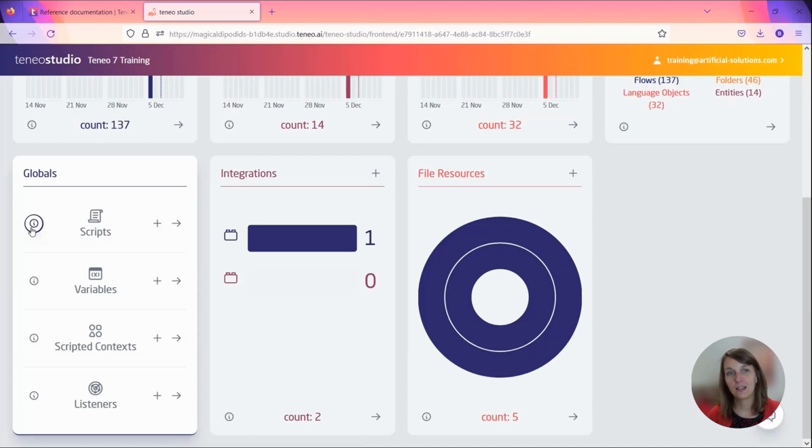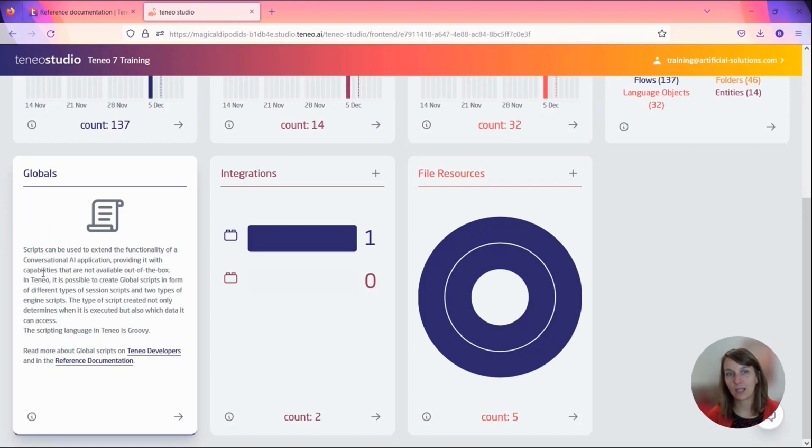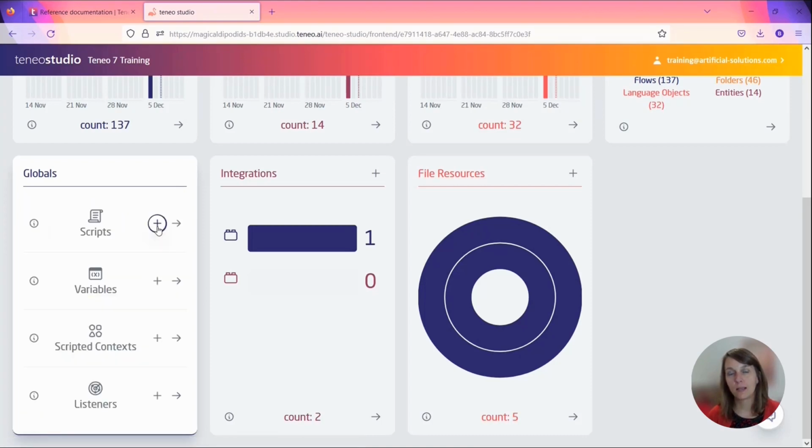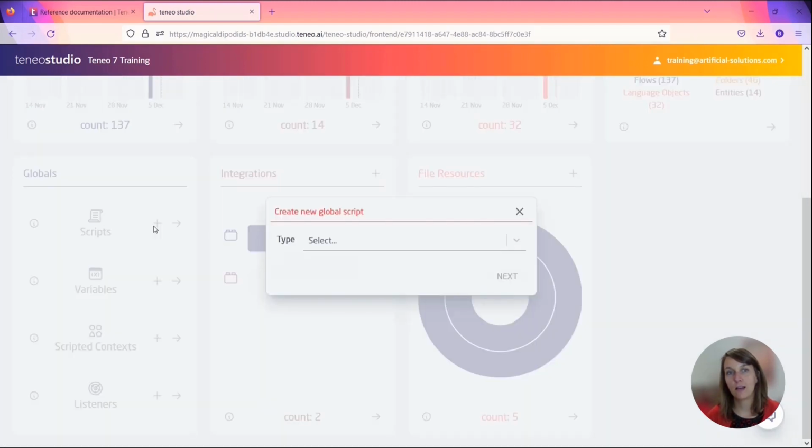I can see, again, information buttons here, so I can understand what all of these elements are. Or I can go directly to add a new script, for instance, or I can go and look at the ones that I have. Okay, so if I add one here, I get the pop-up and then I'm guided through the steps. I'm not going to go through this one in particular just now because we'll have a look at that in a second when we look at the global scripts.